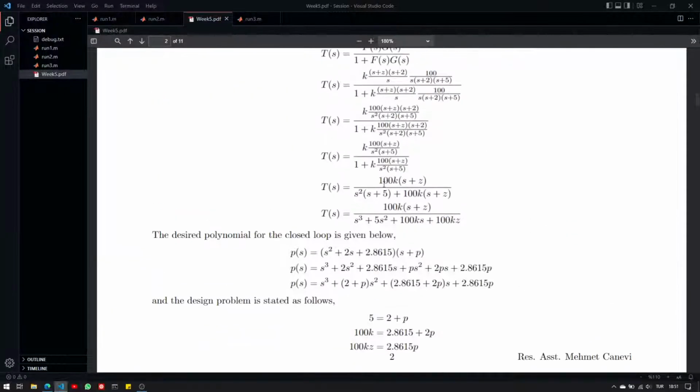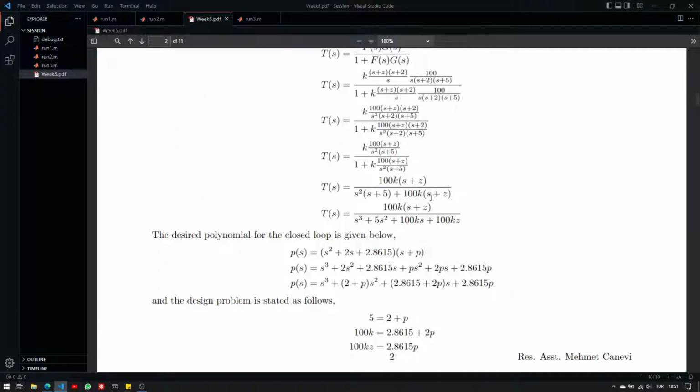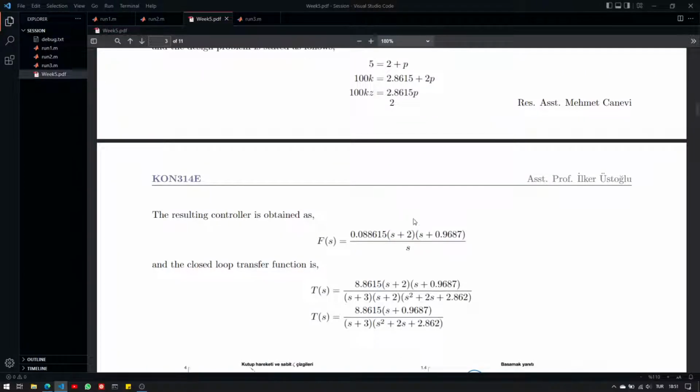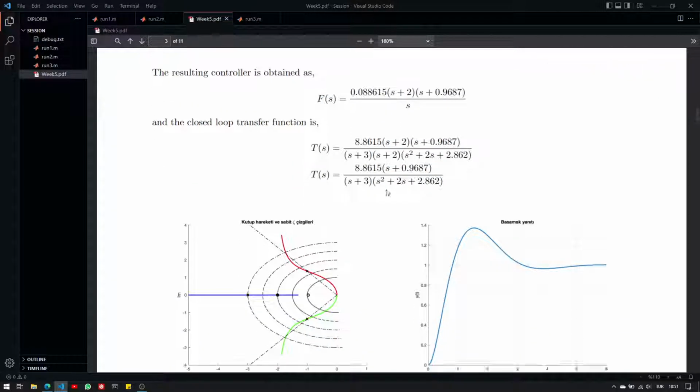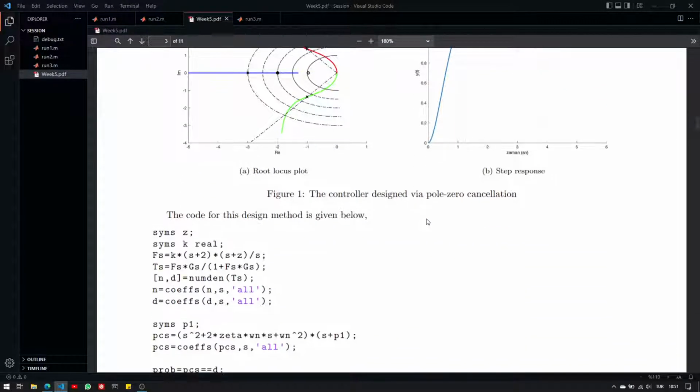But as a matter of fact, you should never ever define K, Z, and use this here, because the problem is complicated for no reason. Now, this is the solution that we've ended up in, and we've chosen the solution. You can see the root locus plot, you can see the step response.